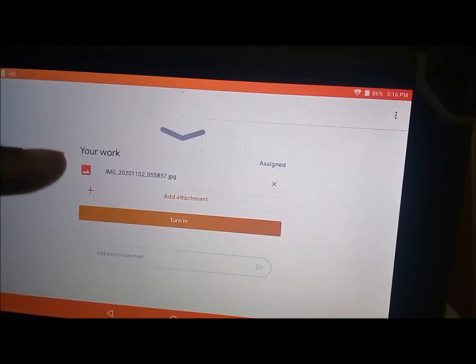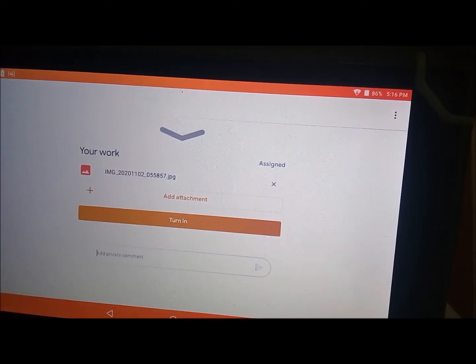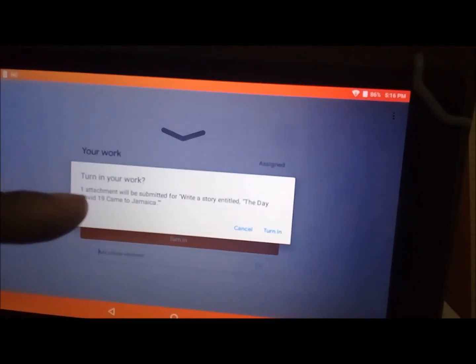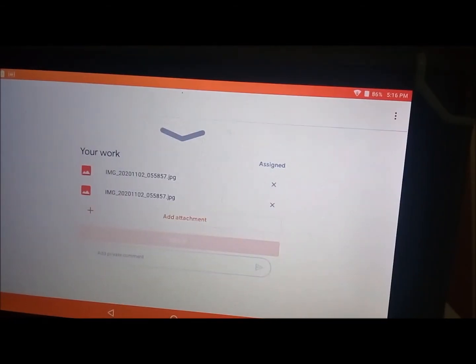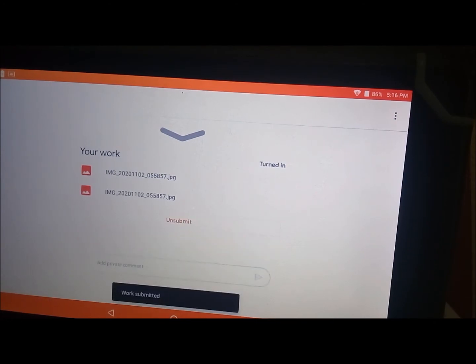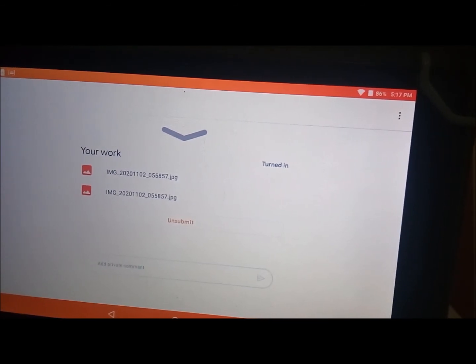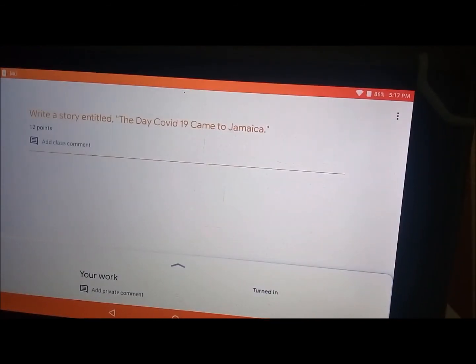Okay, so now as you can see, my work has been attached. So all I need to do now is to click on the turn in button to turn in this work to my teacher. So I'll click on that. It says I only have one attachment. Yes, that's all. So I'm going to click on turn in, and now my work has been submitted. Right? So now my teacher can see what I have done on my work, and she can mark it from there. So now you can see my work has been submitted. My teacher is able to mark my work, and I am good to go.